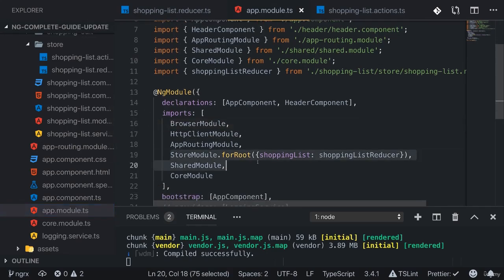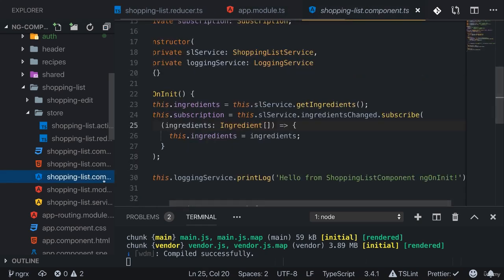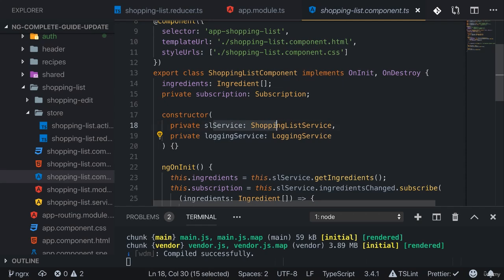With the store module registered here in app module and it being connected to our shopping list reducer, as I said in the last lecture, finally NGRX gets going. Time to use it. And I want to use it in my shopping list component. In the shopping list component, thus far we're injecting the shopping list service and the logging service.